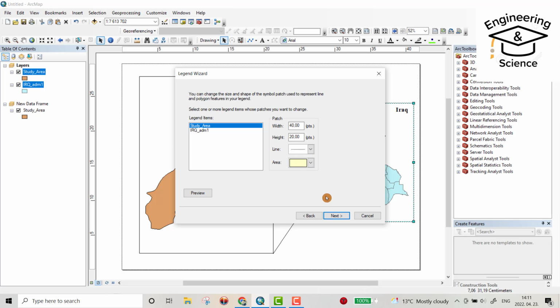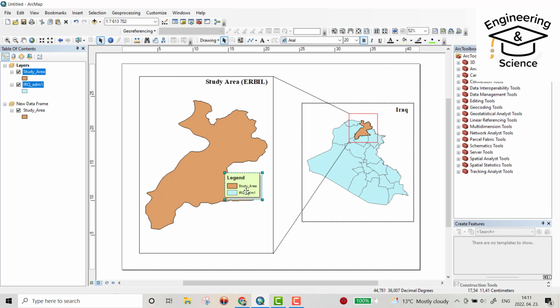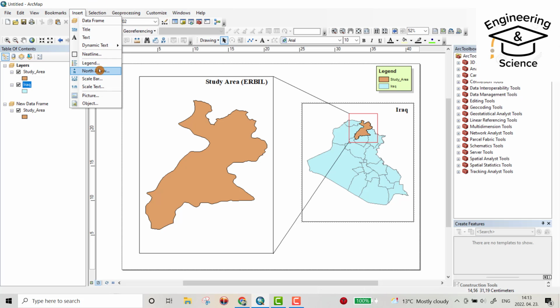Width and line. You can change the properties. From here, space between title and legend item. You can change legend items. There are different options you have to change. Okay. You can drag it to here. This I can rename to Iraq. Yes, okay.